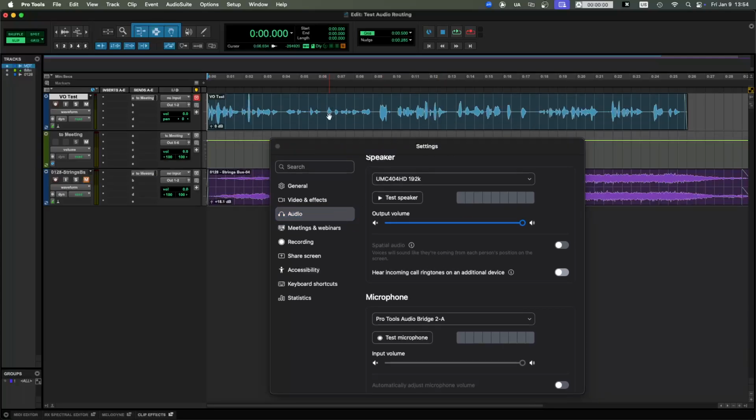So now when we play it, it should go to the Pro Tools Audio Bridge 2A. I can still smell the cardamom and the saffron clinging to my apron. My back is aching. My feet feel like they're going to fall off.